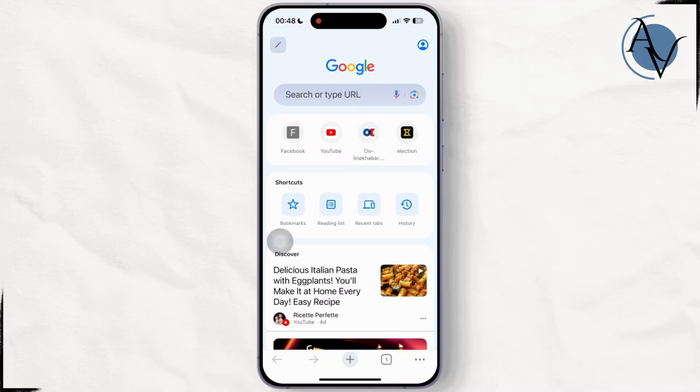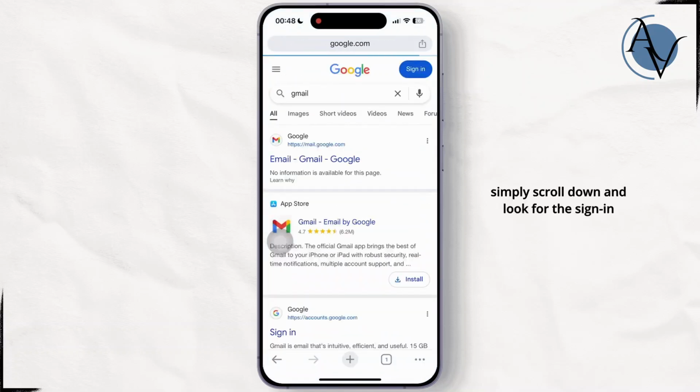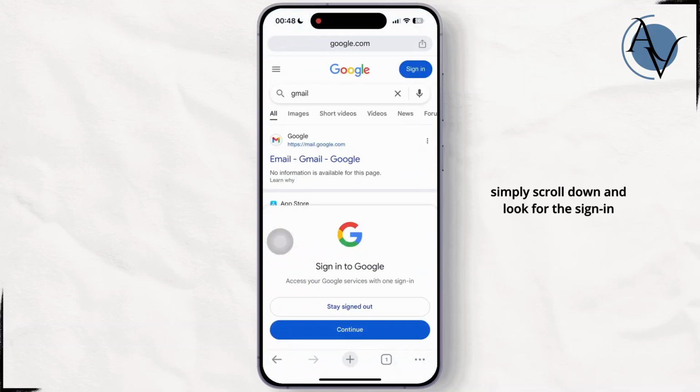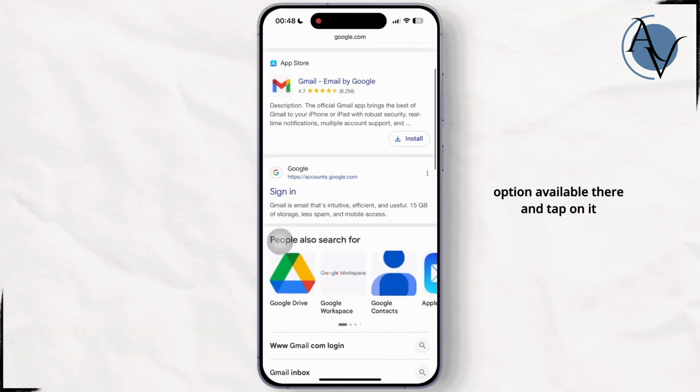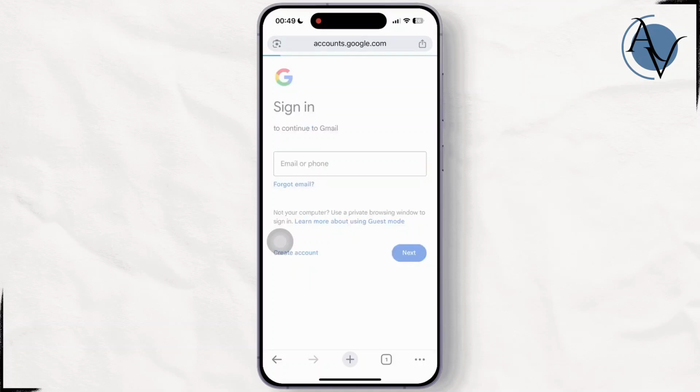Once you do so, you will get to see the list of Gmail options available. Simply scroll down and look for the sign in option available there and tap on it. Now all you have to do is tap on the forgot email option available right below the box where you enter your email or phone number.